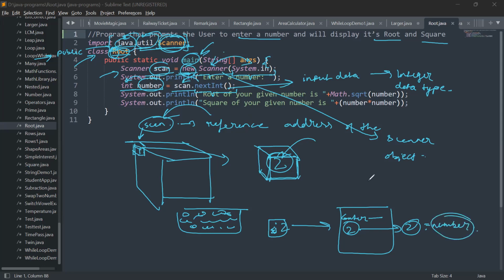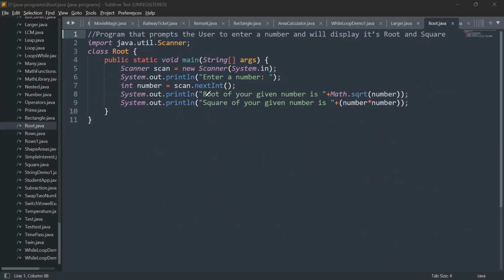So the variable number, or I'll say num for short, will hold 2. And this whole thing will be stored inside the memory allocation, which has the name scan, which is represented by the variable scan. And then we have 2 lines of SOP in which we will be able to print output on the terminal window. So root of your given number is.